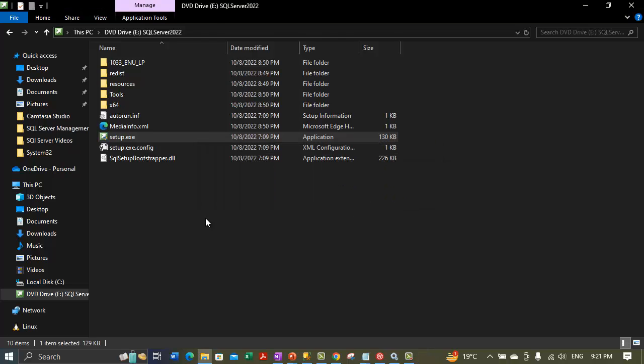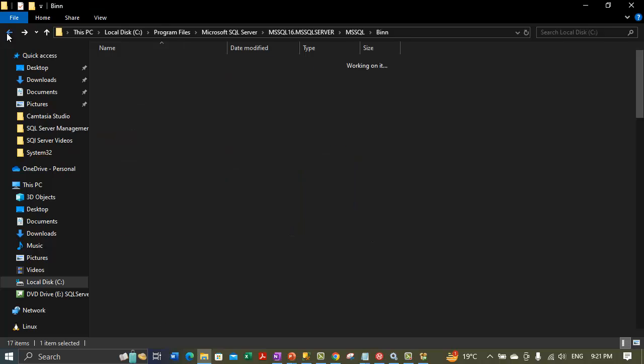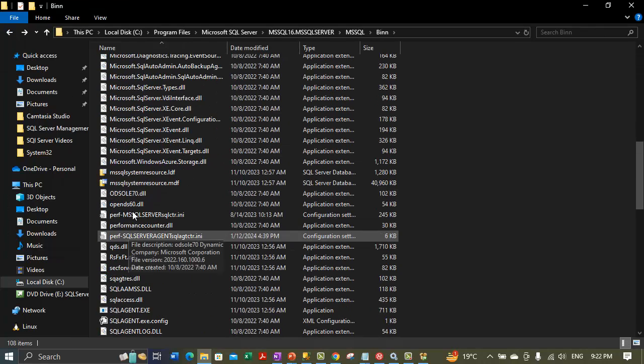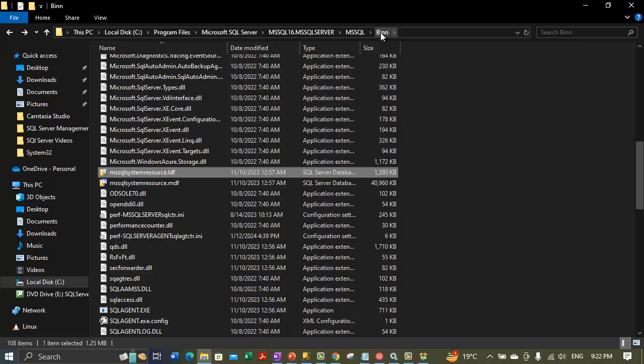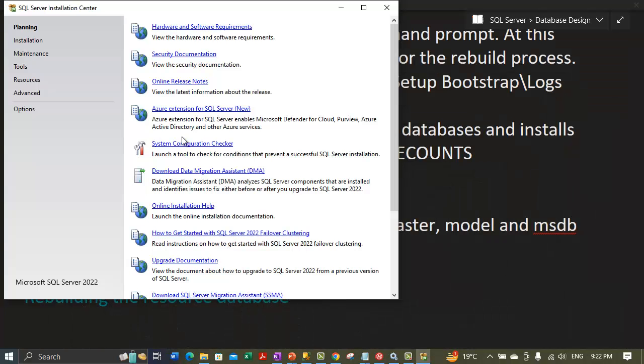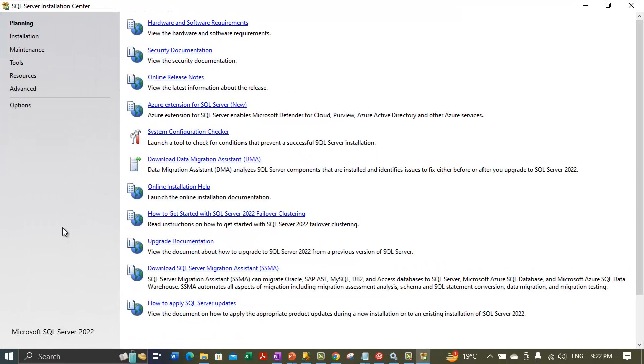All right. So earlier I showed you the location of the files, which were present over here. These two files are available in the bin folder. These files, the resource database, contain all the objects of the SQL Server. And let's go to the setup screen.